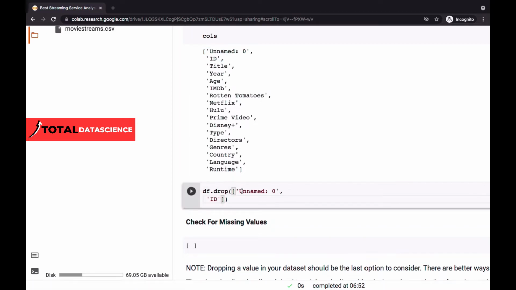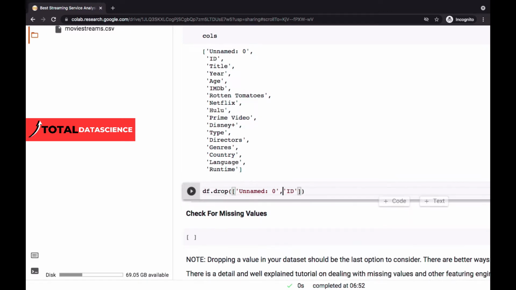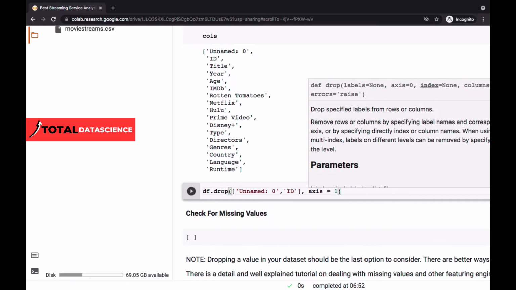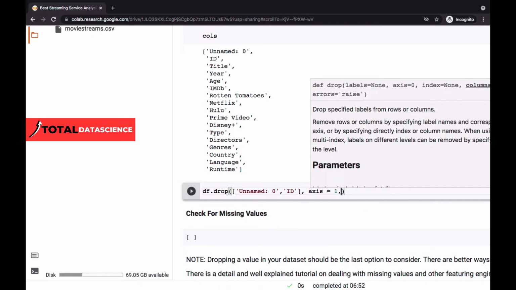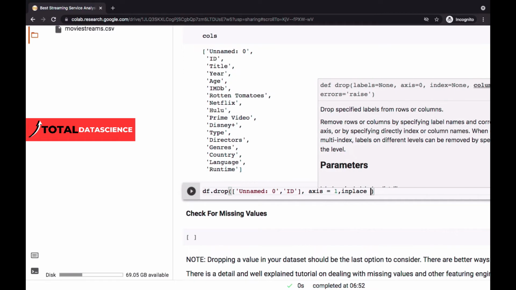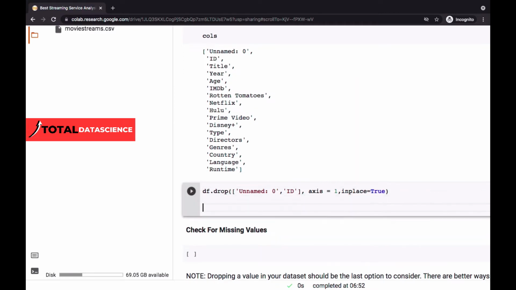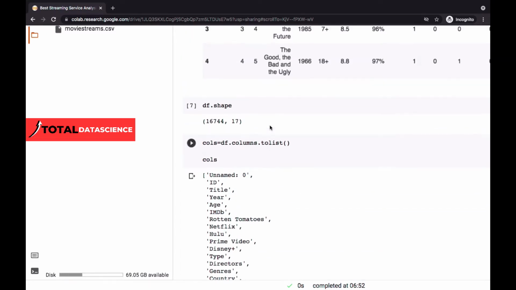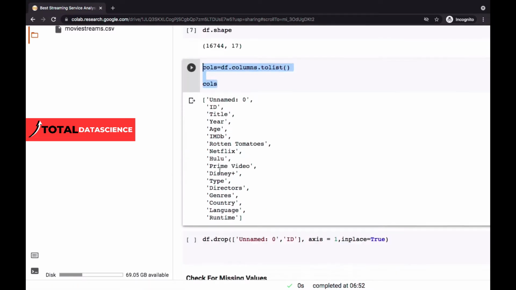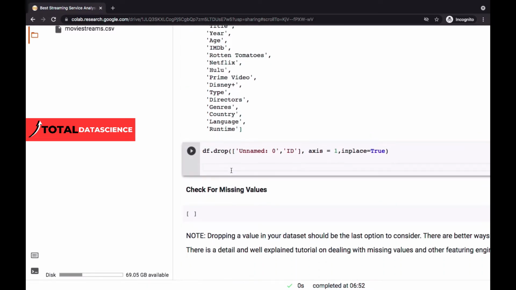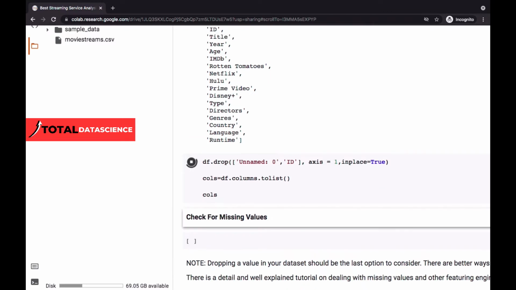Okay, so these are the things that we're going to drop. Let me bring it here, and then I'm going to indicate that what I'm going to drop is in the column by saying that axis equals 1. And then I can say inplace equals True, so that whatever changes I'm doing are going to reflect in the original data. Now let me print out the columns again for you to see down here. All right, so let me run it.